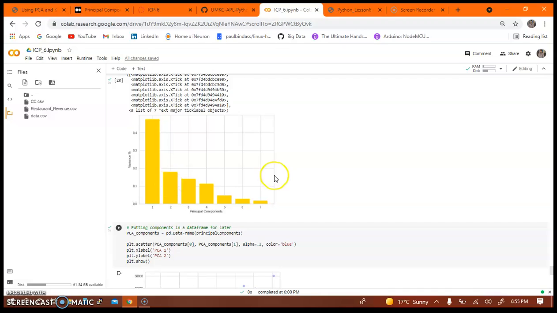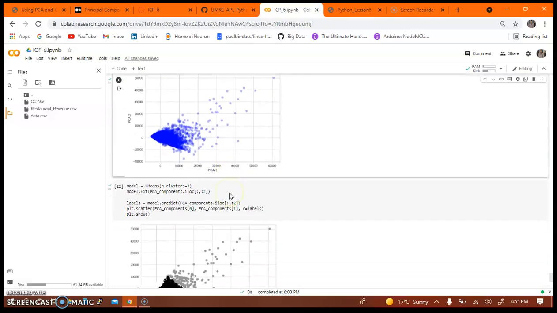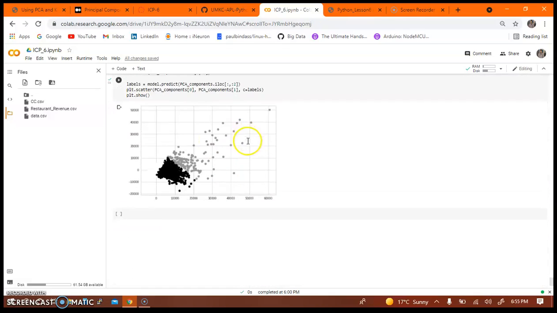So I have considered two principal components, and then I have plotted the clustering using a scatter plot between the two PCA components. Here I have used k-means, and I have plotted the clustering between the two PCA components as shown here.